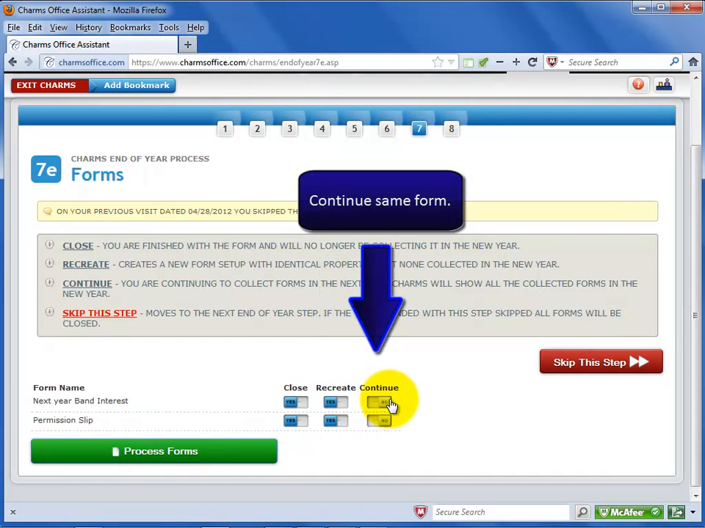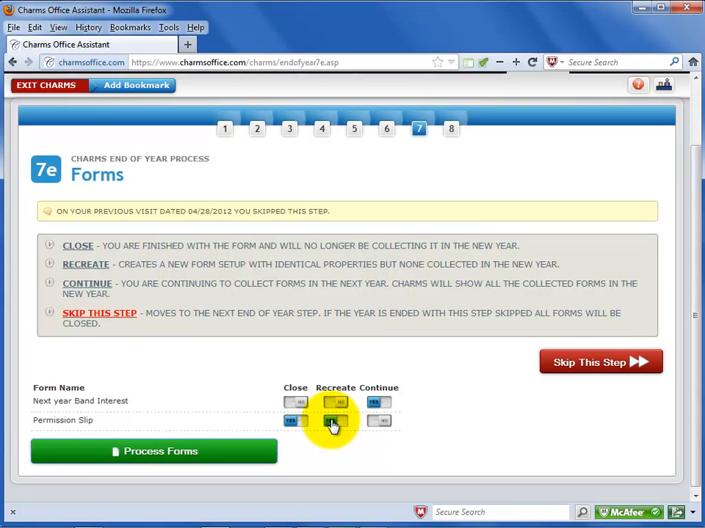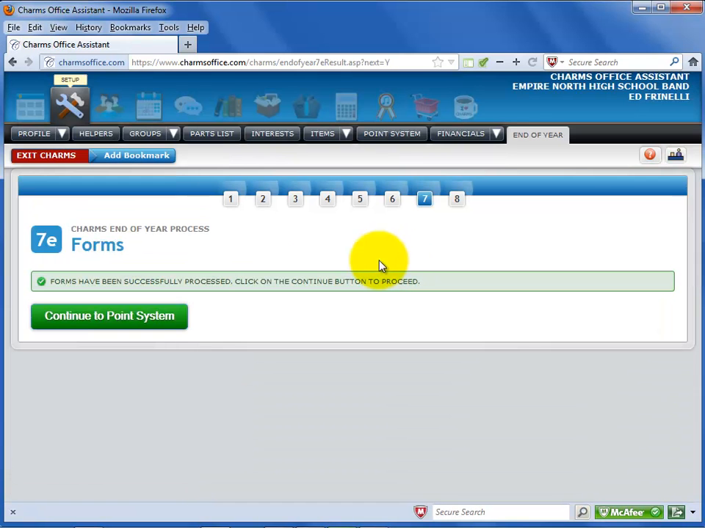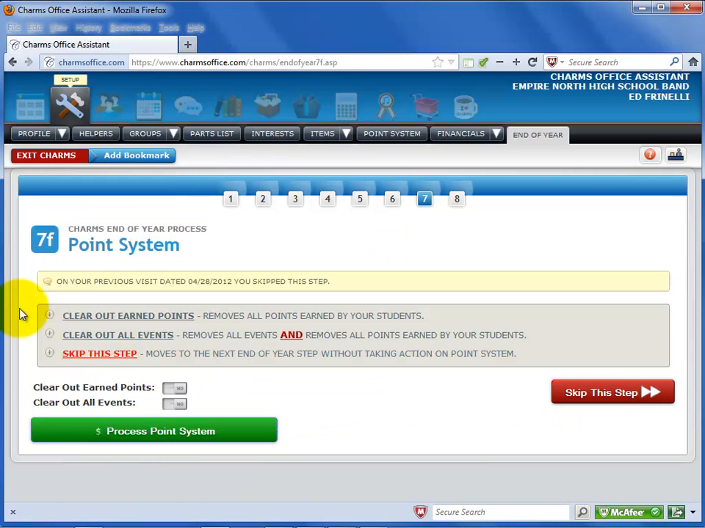Or you can continue it if you started collecting it before school ended and you will continue collecting it when school resumes. Make your selections and select Process Forms to go to the next step. Select OK in the message, and then select Continue to the Point System.